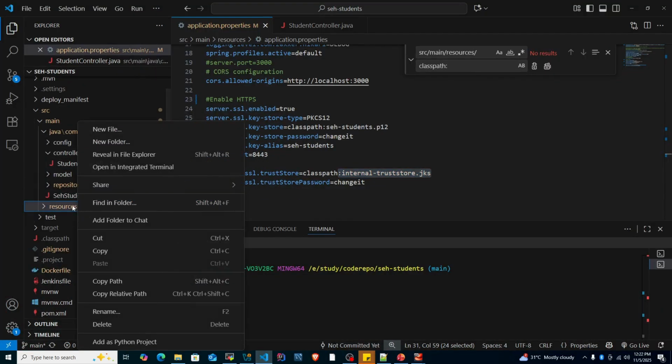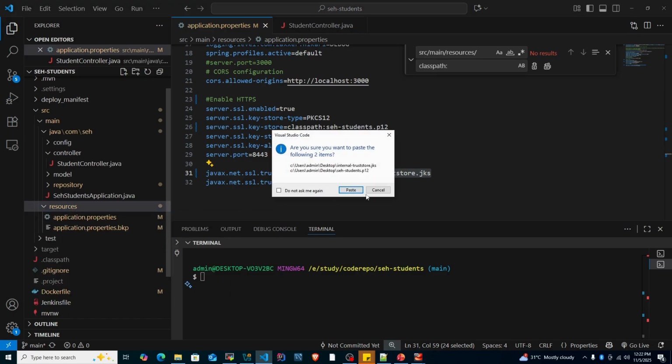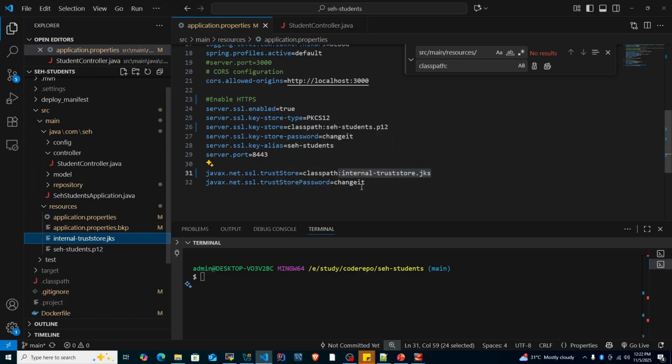So here, paste. Next step is to rebuild and run our application. For that, use mvn clean package. Here I am using -DskipTests=true, so this will skip running the Checkov test cases.